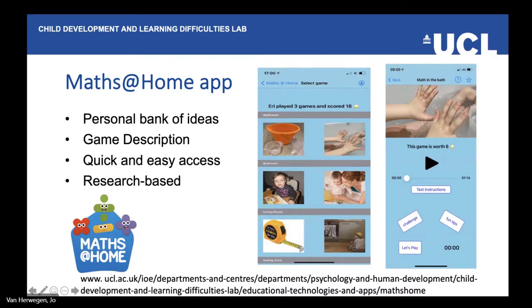Wait a minute, I'm taking the shot. Can we just make sure that you're muted? Sorry about that. That's all right.